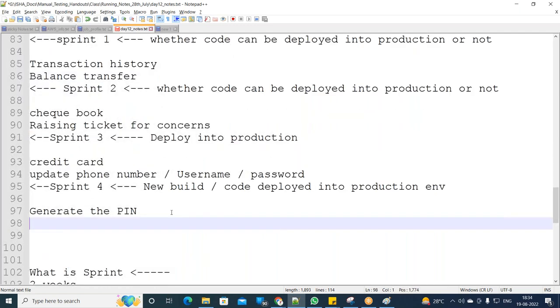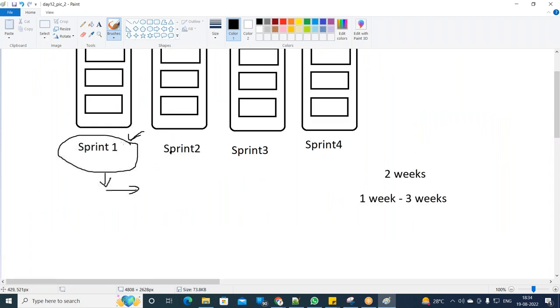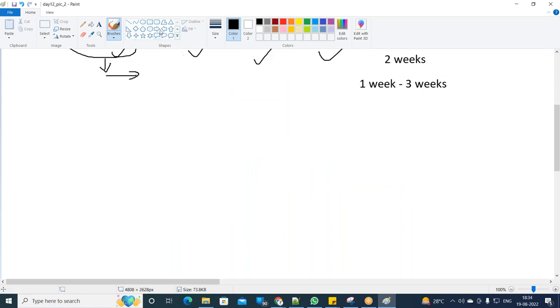Wonderful. Now that you understood the sprints, let me tell you how the agile process goes. Now you understood what are the sprints, that there are multiple sprints, and that there is a guy called product owner. Now let's go ahead and understand the process.